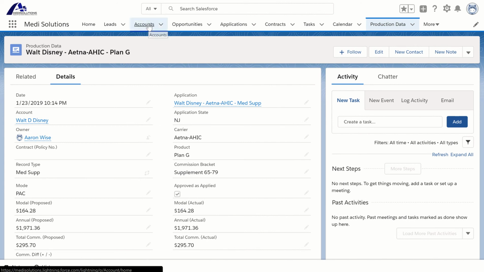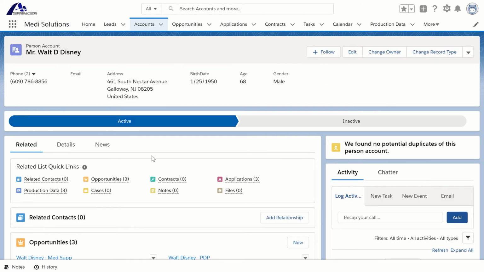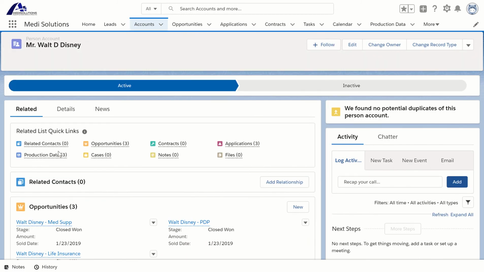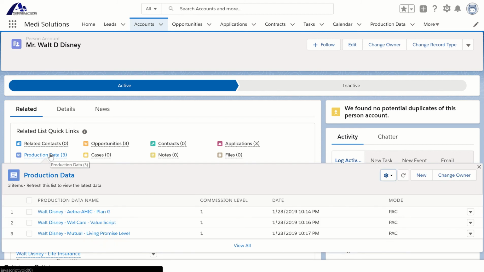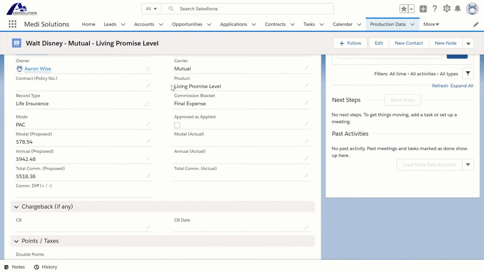So here's what we're going to do. We're going to go back to accounts, and we are going to look at Mr. Disney. And in Mr. Disney's case, we are going to come down to the production data record for this mutual living promise level. In this living promise level, in this particular product, there's no table. It's either you're in or you're out. But let's pretend that this situation exists where we applied standard, but they came back with a slightly higher rate.